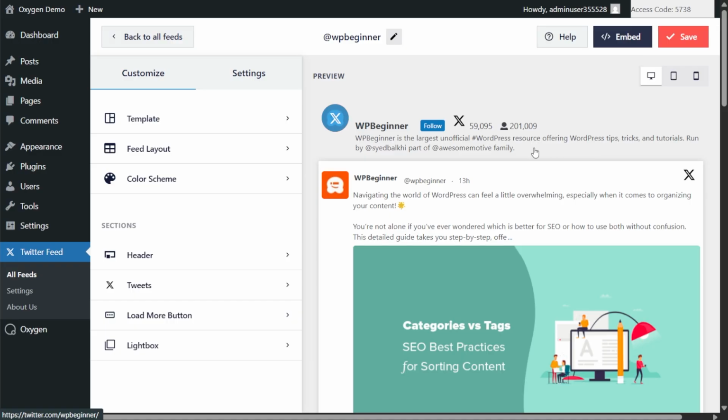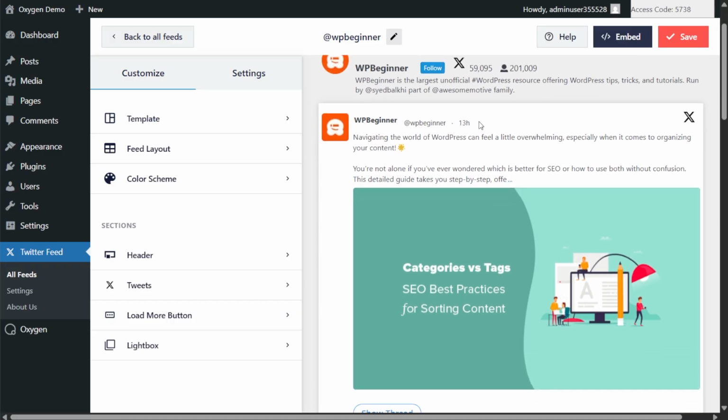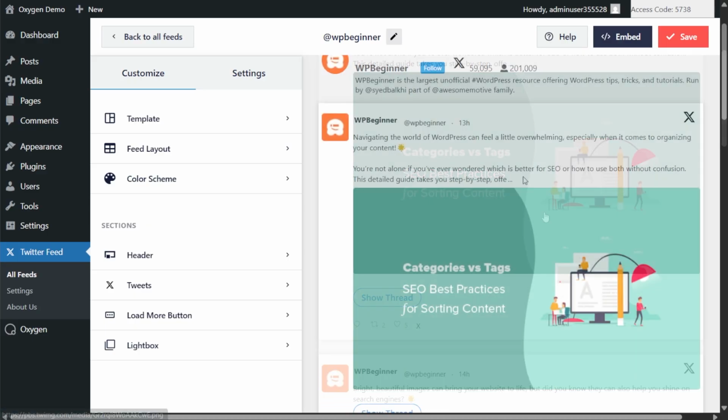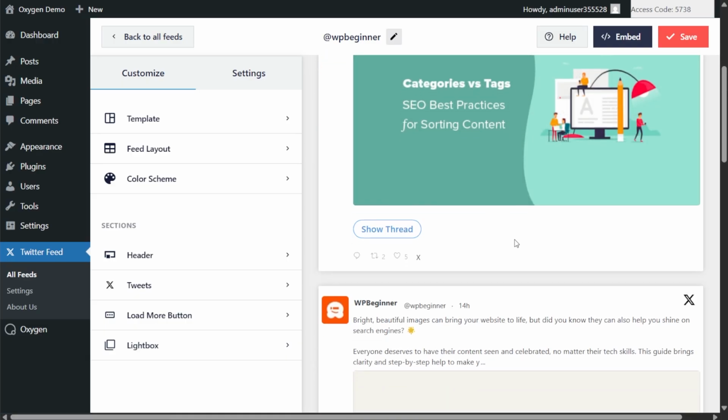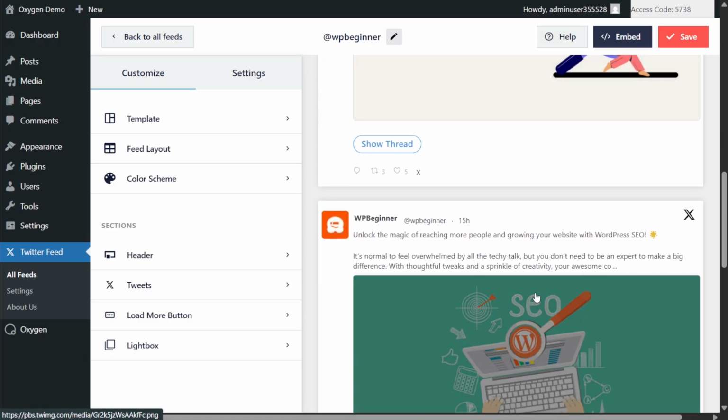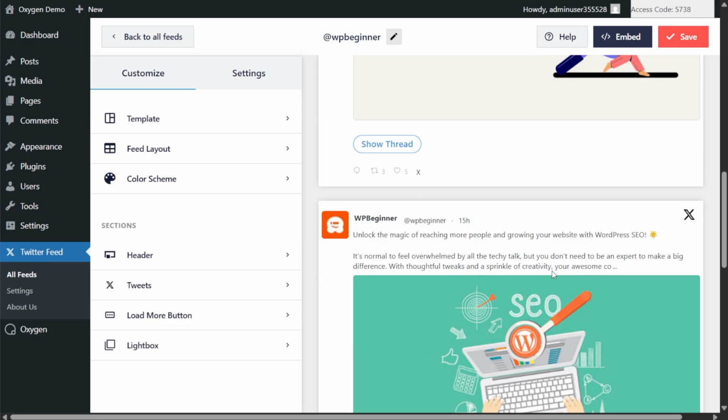Underneath that, we have our Twitter feed in the cards template. Inside each tweet, you can see the account details at the top, when that tweet was published, the caption for the tweet, and the image underneath. If I scroll down, we can see even more tweets directly inside this feed. We can now go ahead and embed this on our Oxygen Builder website, but before I show you how to do that, let me show you how we can customize this feed.